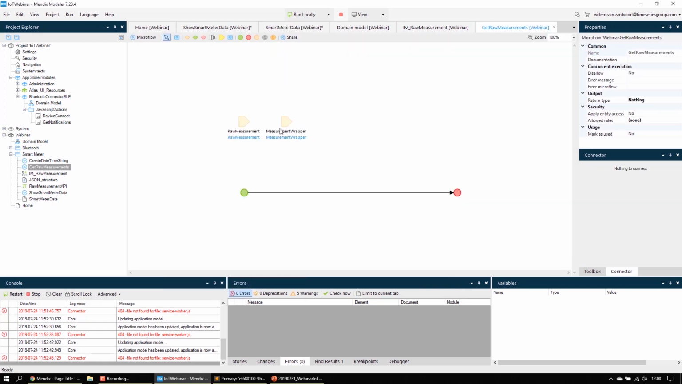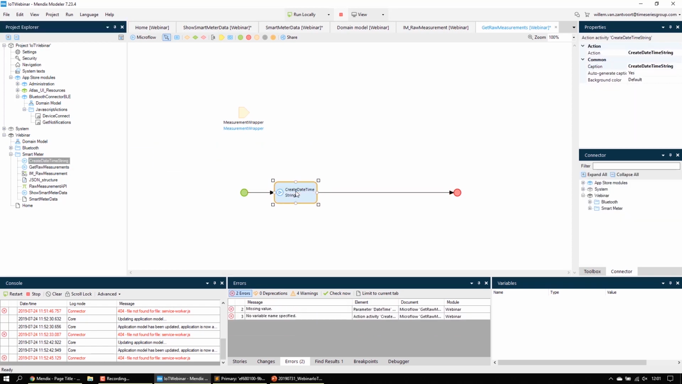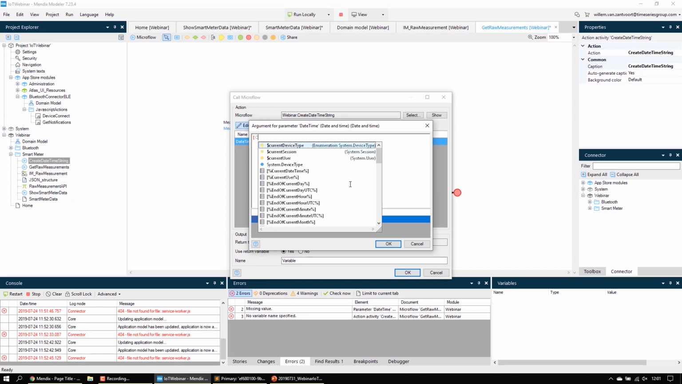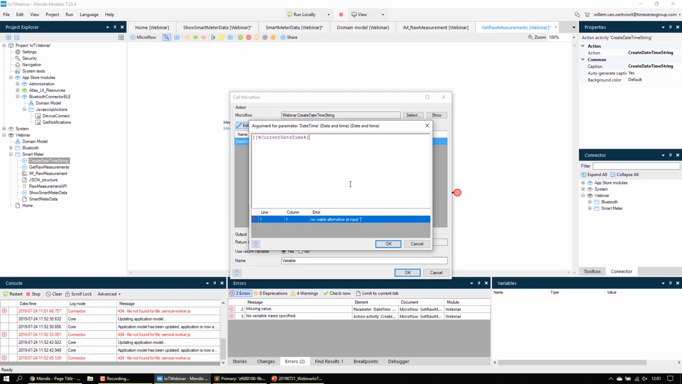So if I go into this microflow, we'll have the raw measurement because it expects we've selected something, which we haven't. We only need the measurement wrapper. This web service expects its date time to come in a very specific string. So I already created a microflow that creates the string for us from a date time. And we will be selecting the current date time.